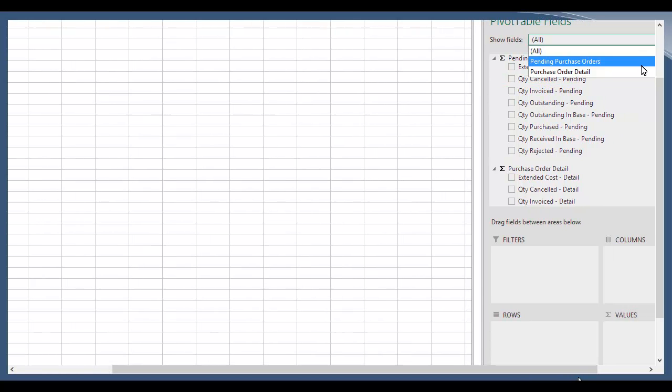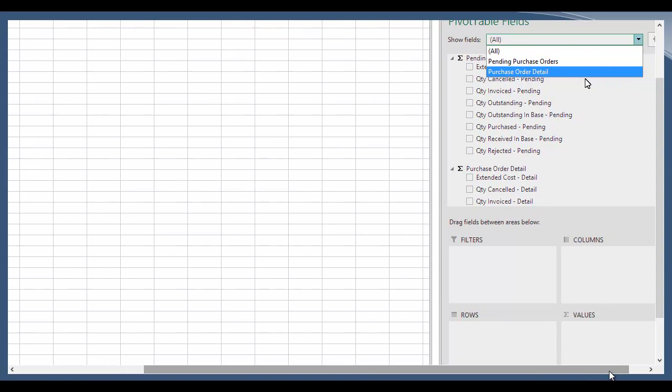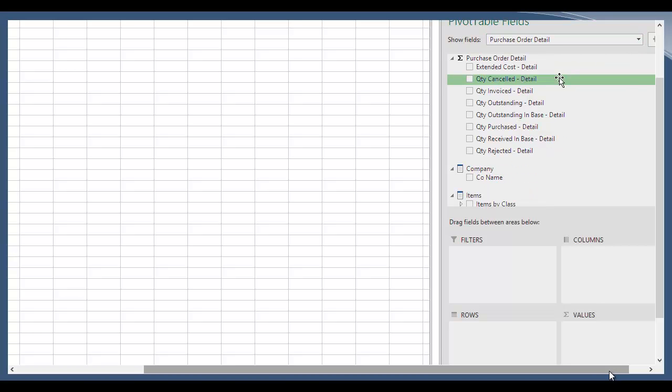You have pending purchase orders and purchase order detail. Pending purchase orders is usually purchase orders that haven't been processed yet, haven't been posted. Purchase order detail are those that have been posted. They're in history, tables, that sort of nature. You do typically get errors when you kind of mix the two between each other. So if you were to get some sort of field from pending purchase orders and some sort of field from purchase order detail, they don't match up real well and it throws a bunch of errors.